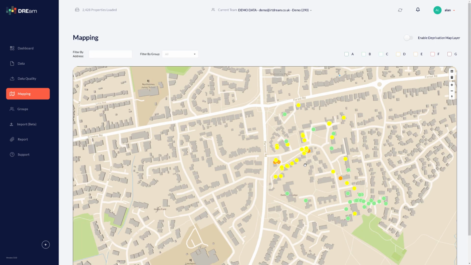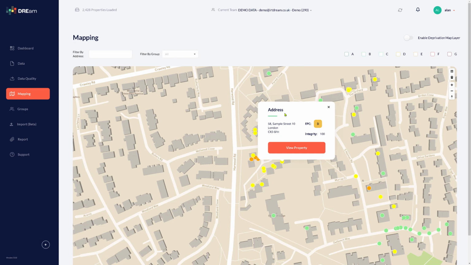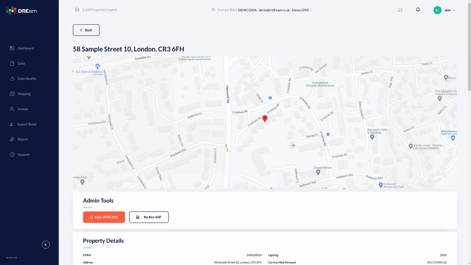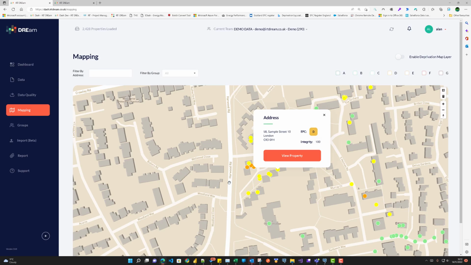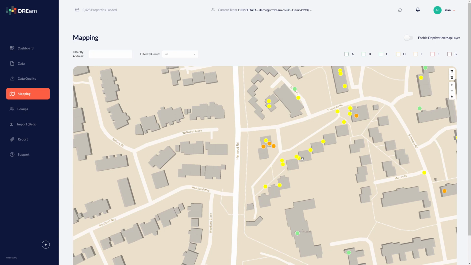further you will see the individual property locations as circles, and the colour of the circles is represented by its EPC. When you click on an individual property, it will come up with the data. You can view that property data by clicking on the button, and it will show you the information. And we can close that window just clicking the X.